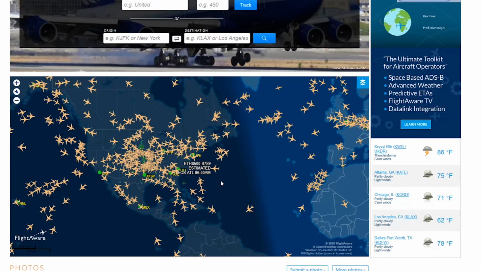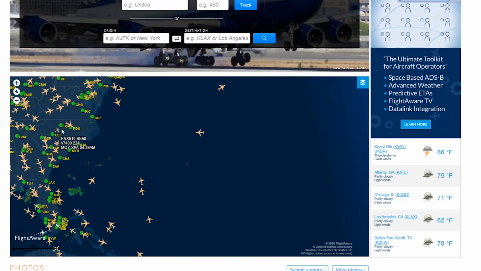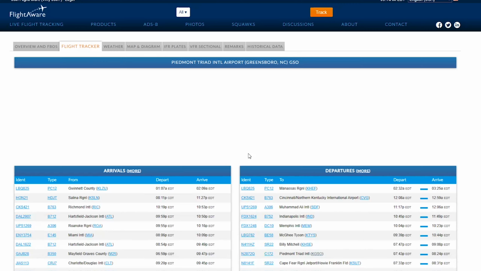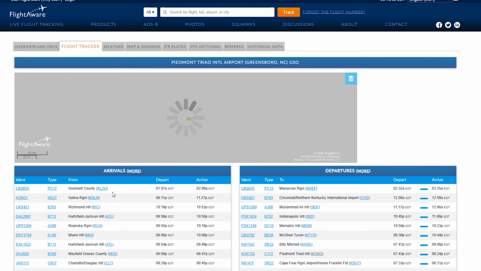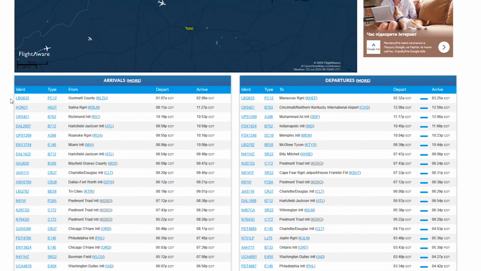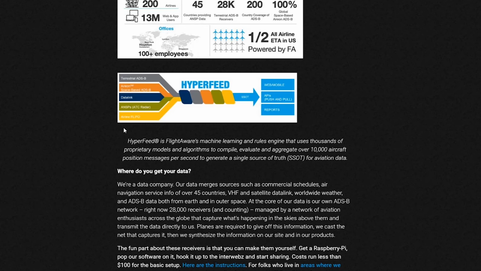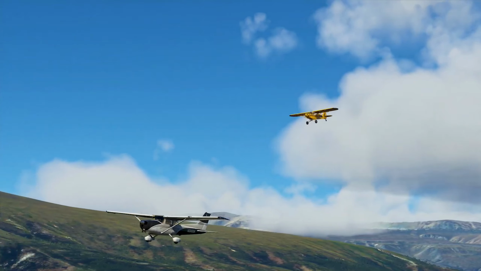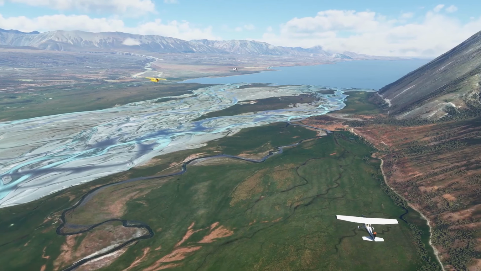You can also, if you zoom in, press on airports. And then here you can see all the arrivals and the departures, and even more details if you press on each flight. Now over here you've got the Hyperfeed. It's a FlightAware machine learning and rules engine that uses thousands of proprietary models and algorithms to compile and aggregate over 10K aircraft position messages per second to generate a single source of truth for aviation data.